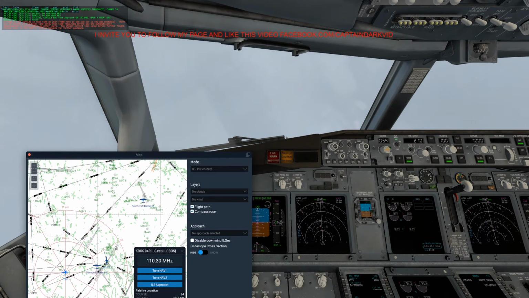Boston Tower, Delta 928, Alpha 21, information Delta, push and start. Delta 928, Boston Tower, next route Delta, push through, call spot 7, runway taxi, runway 9. Approved, we'll call spot 7 for taxi.